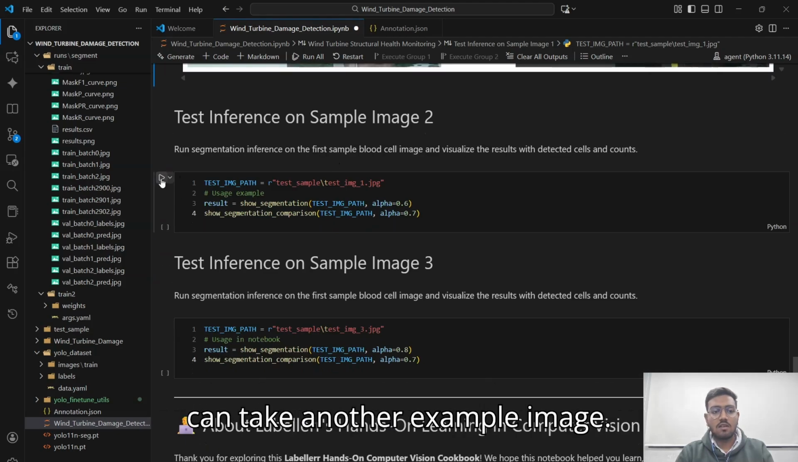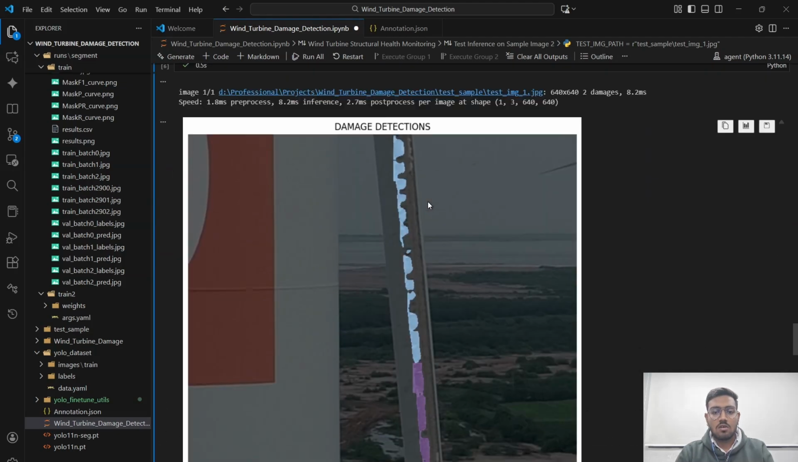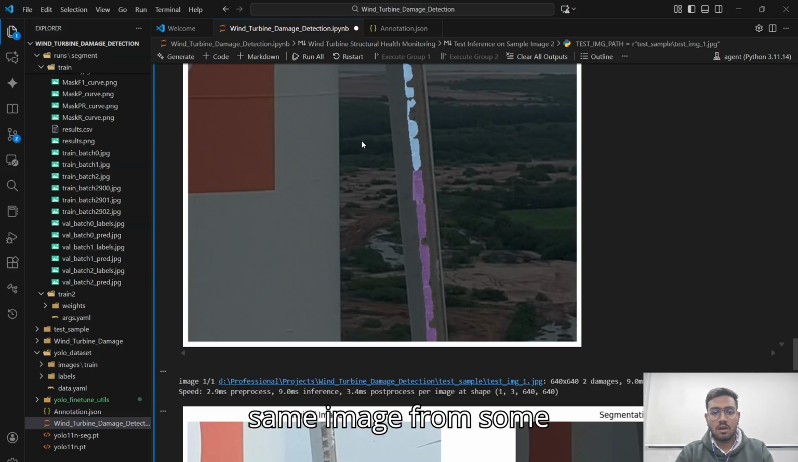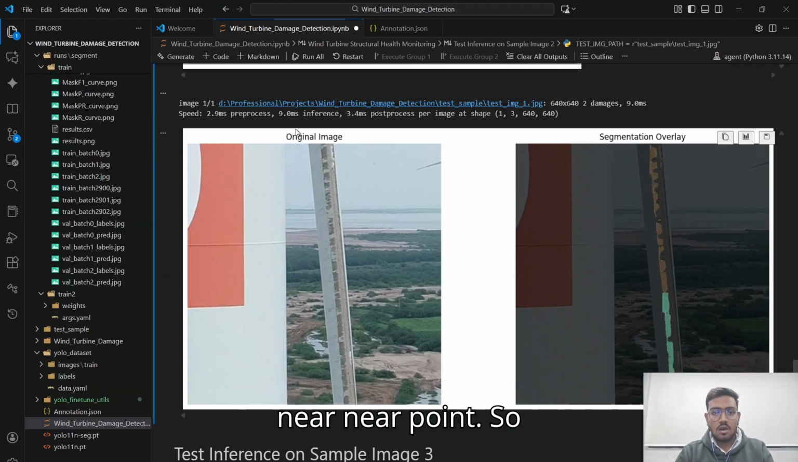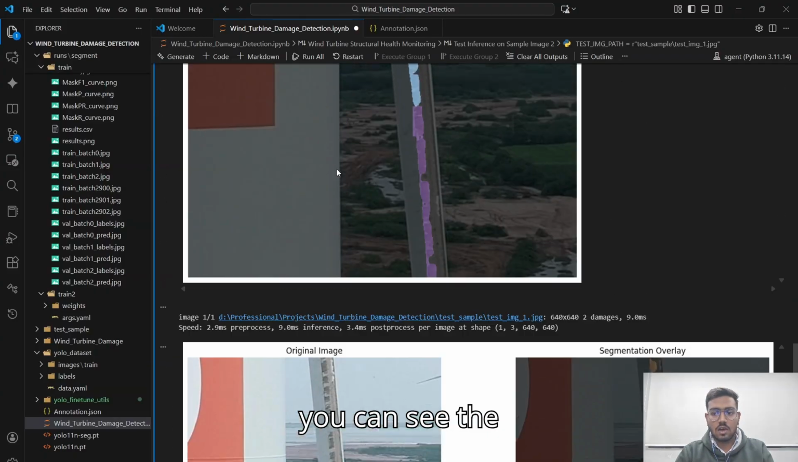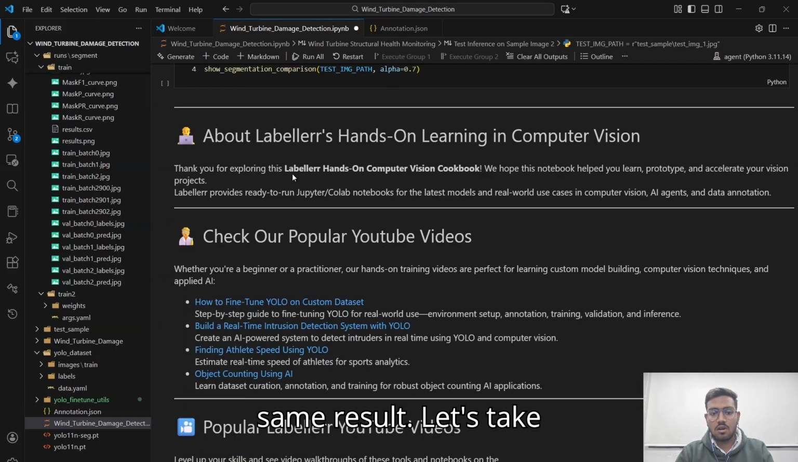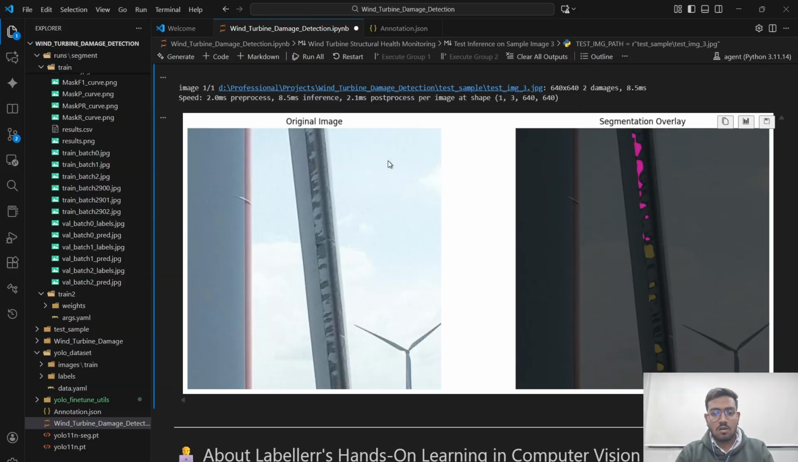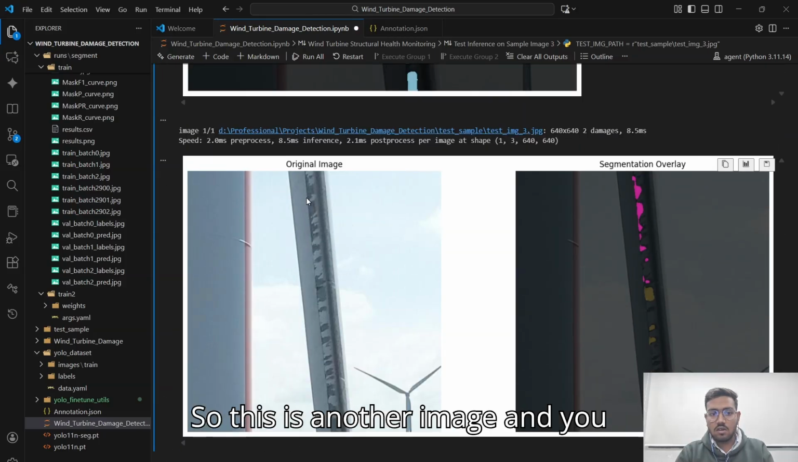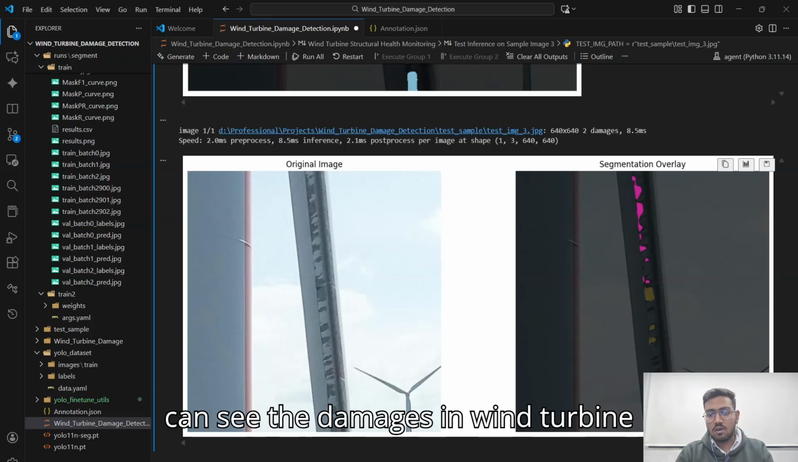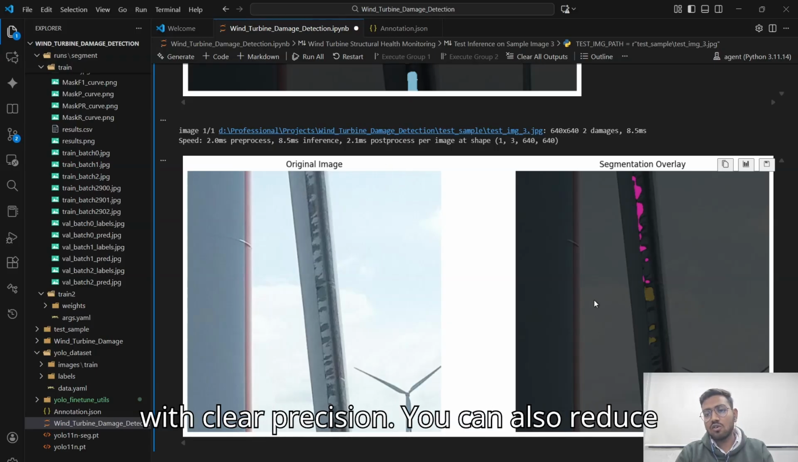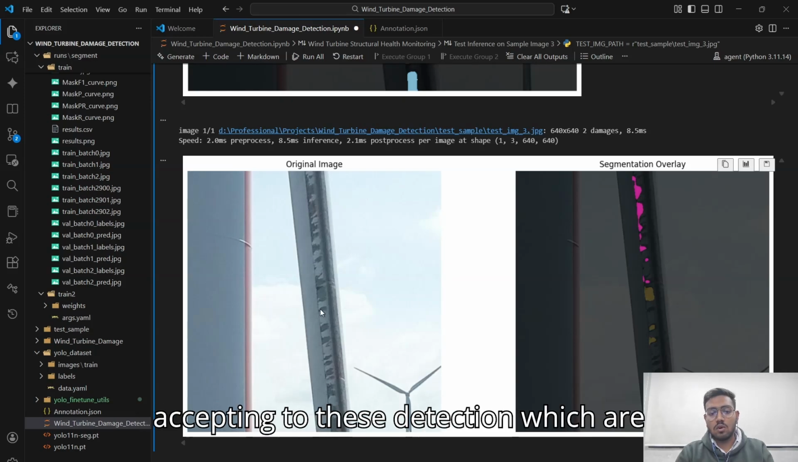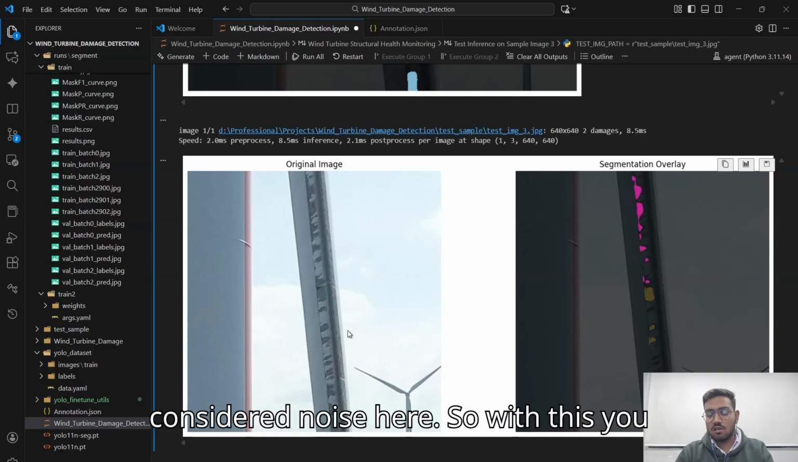You can take another example image. So this is the same image from some near point, so you can see the same result. Let's take another image. So this is another image, and you can see the damages in the wind turbine with clear precision. You can also reduce the confidence to make the model more accepting to these detections which are considered noise here.